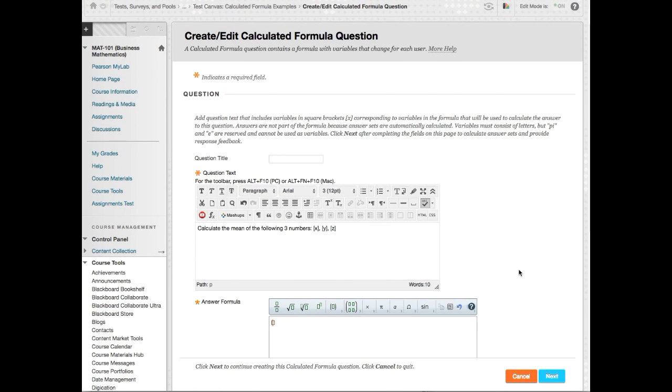Now down here in the answer formula, you tell Blackboard essentially how you want it to solve the problem. The confusing part is you wonder, what is X, what is Y, what is Z? You actually get to define that on the next page. So don't worry about that right now, because you can define if they're going to be huge numbers, small numbers, or if they're going to have decimal points later on.